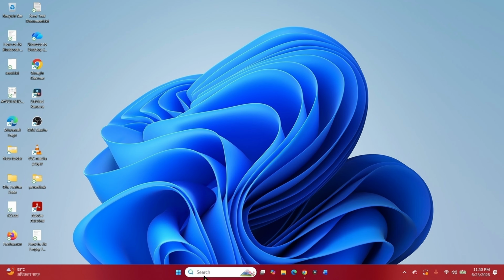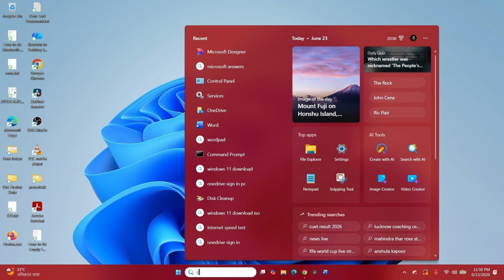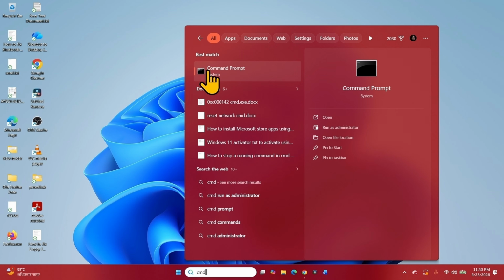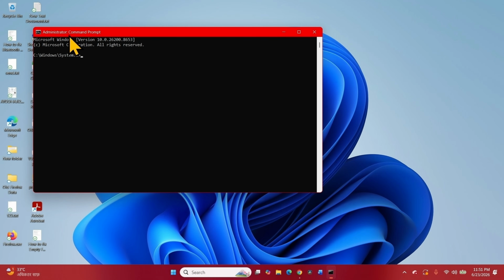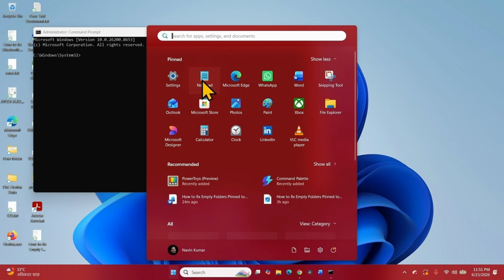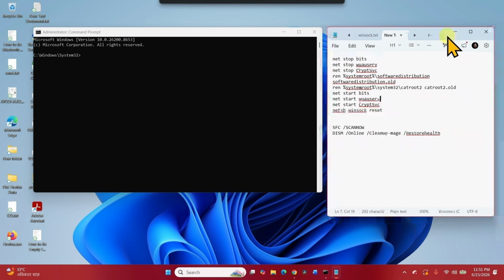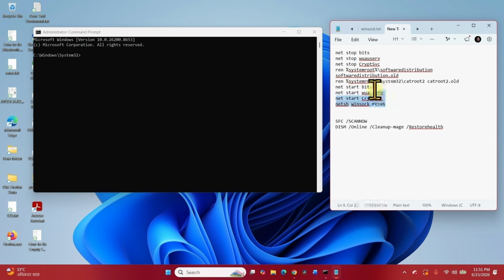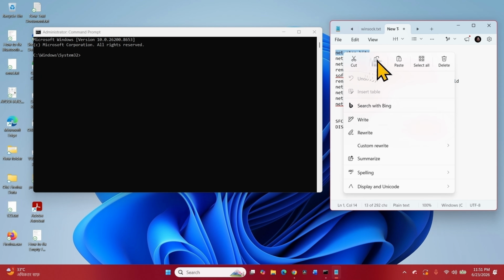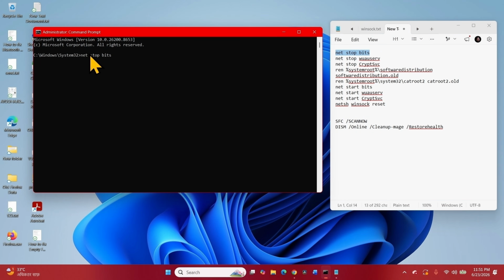For this, click on Search, type CMD, right click on Command Prompt, select Run as Administrator. Once the command prompt opens up, go to the video description. In the video description, you will find these command lines. These are commands to reset Windows Update components. Copy the first line from the description of this video, paste into the command prompt and hit enter.